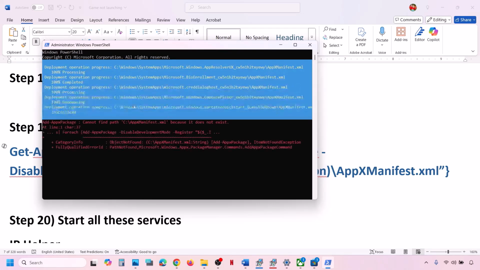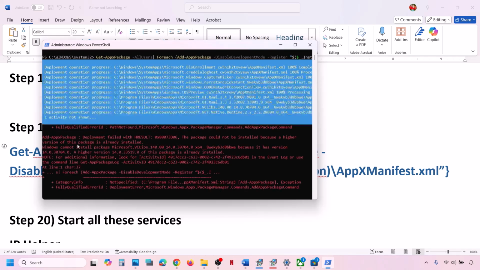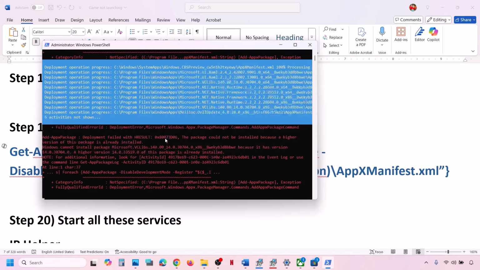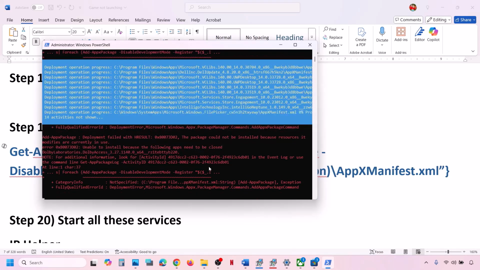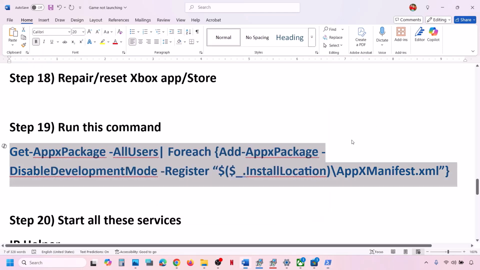Now this process will take some time, and during this process, if you see errors in red color like this, just ignore them. Once this is complete, you can close this and then launch the game.